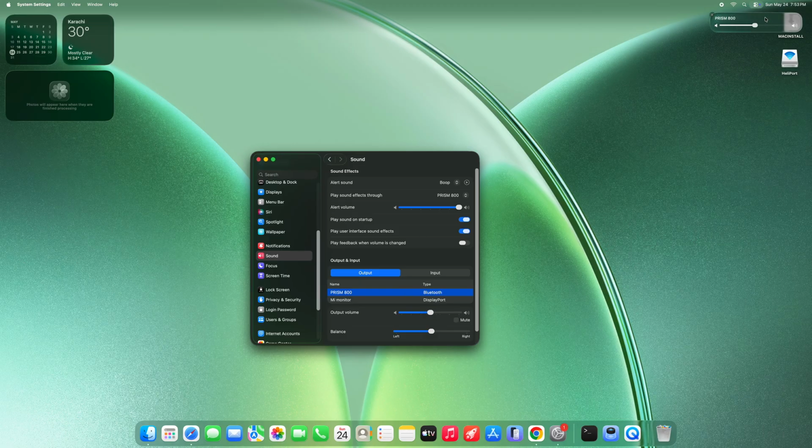Next, check the output volume slider in the same menu. If it is completely grayed out or stuck, click on the output device again to refresh it. Sometimes simply reselecting MacBook speakers restores control instantly and unlocks the volume buttons.